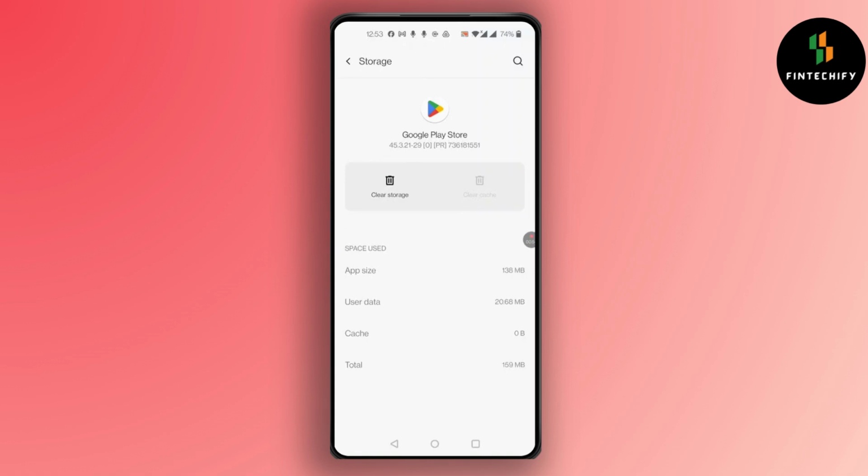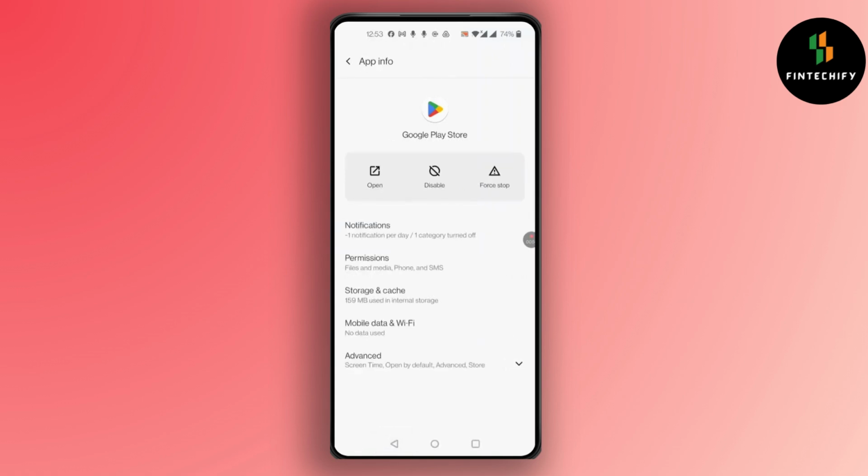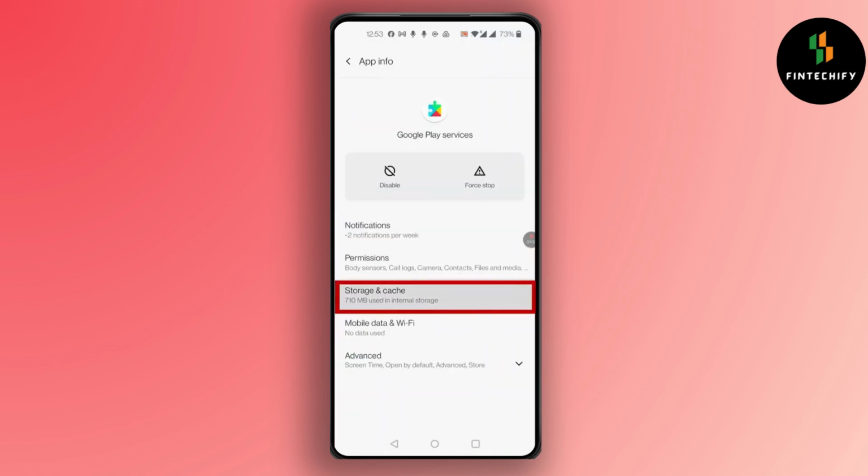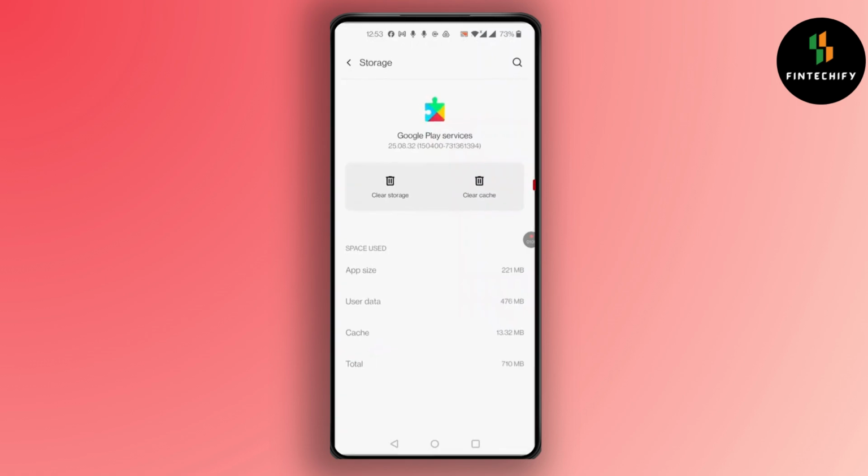After you've done that, simply go back and then click on Google Play Services. Simply click on Storage and Cache again. Clear cache and clear storage.